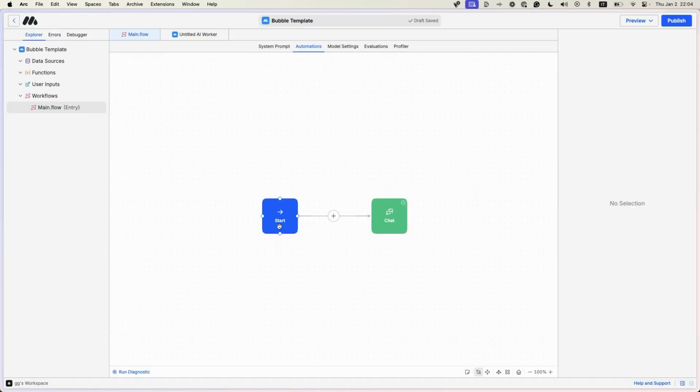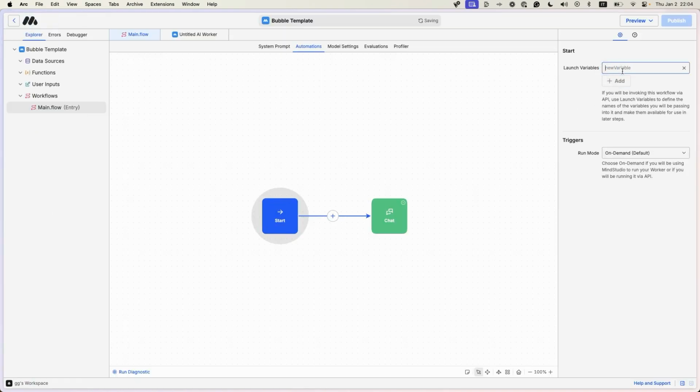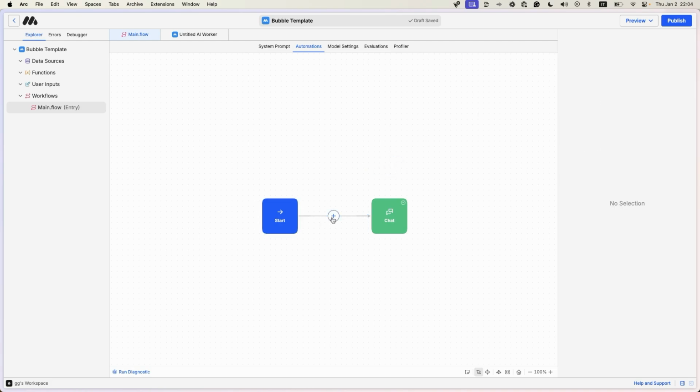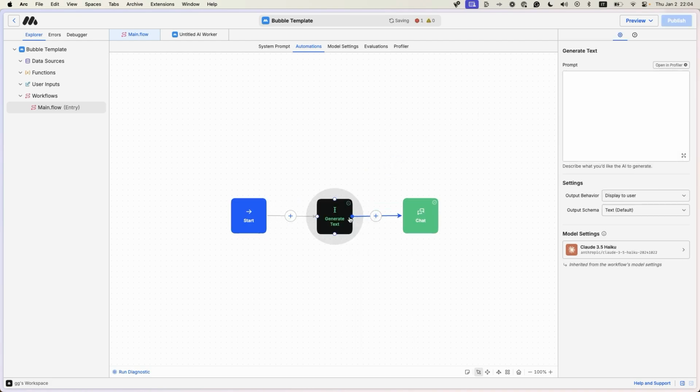Great, so we're back in the workflow. Let's click on the start block, and we need a launch variable. The launch variable is request. That's what we're sending from Bubble. We need something to happen in the middle. So let's click on our generate text block. Let's say that this is generate response.